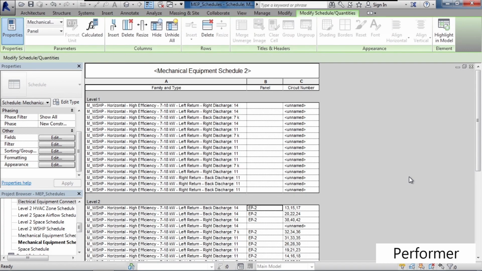So in this lesson, we looked at MEP schedules. We first viewed the different schedules that are currently in this project, and then we walked through creating a new schedule based on mechanical equipment. We looked at the schedule properties, adding fields, changing our filters, sorting, grouping, formatting, and the overall appearance of the schedule table. We then displayed the schedule table and looked at the ribbon of controls for the schedule table. We also looked at the properties and how to actually edit the properties of the schedule table. And lastly, we looked at the schedule table as it's located now in the project browser.